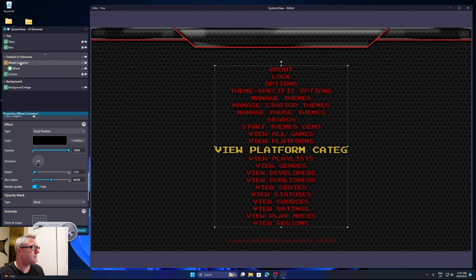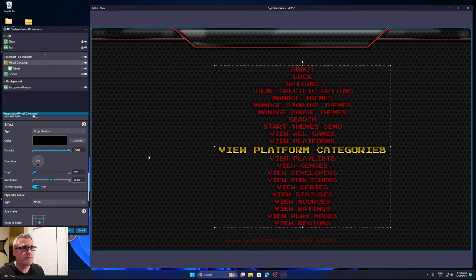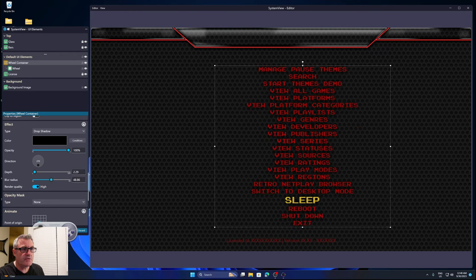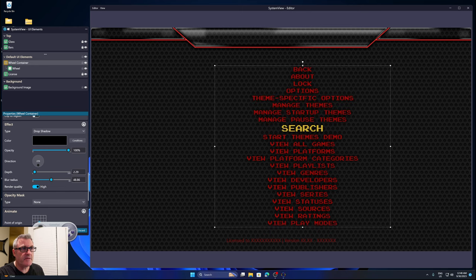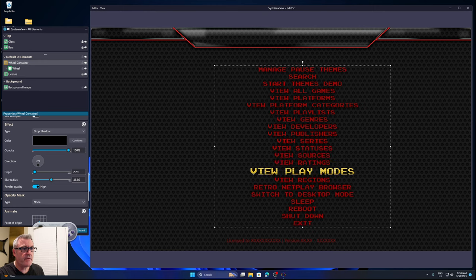So we're going to change the width of the wheel container, like so. And then I'm going to continue to scroll up and down through this list to ensure that all the menu options do indeed fit within the width. And it looks like they do. Okay.